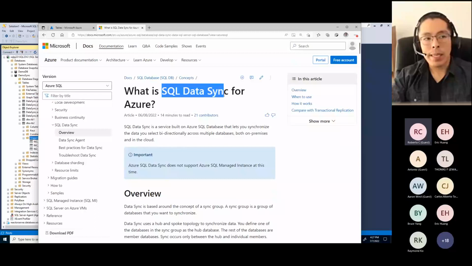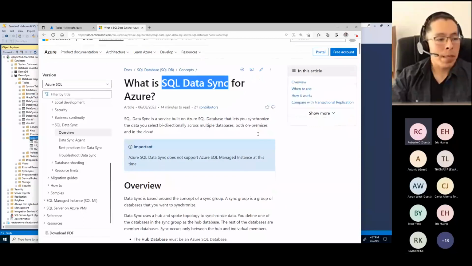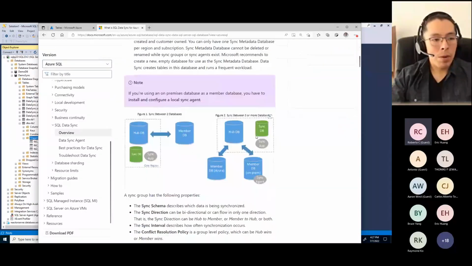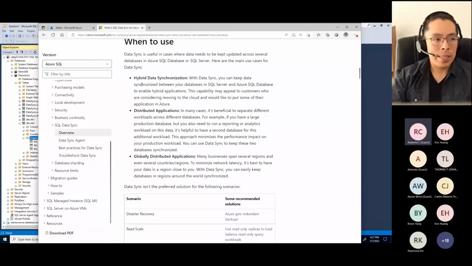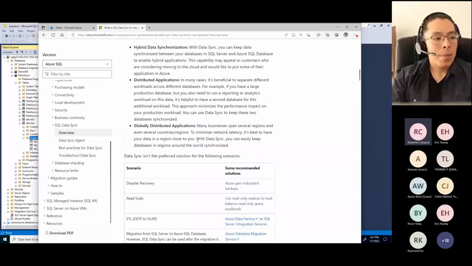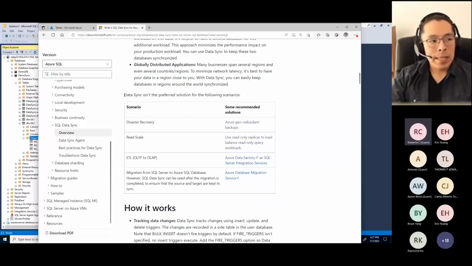This is the SQL Data Sync we have configured. And if we go here, under when to use, for example, it says hybrid data synchronization, distributed applications, of course, when we have different regions or different databases. But take a look here. Data Sync isn't the preferred solution for these scenarios: disaster recovery, read scale, ETL, or migration.